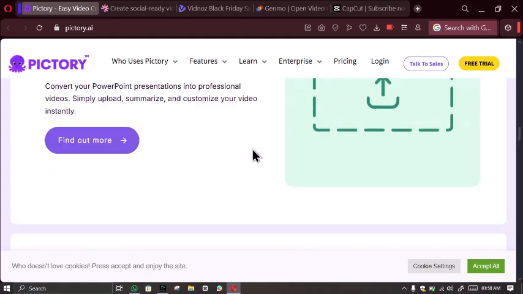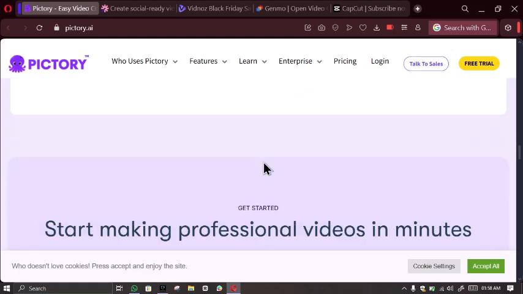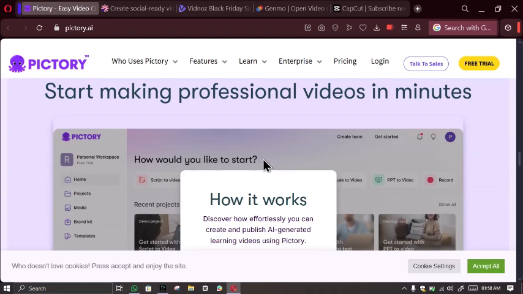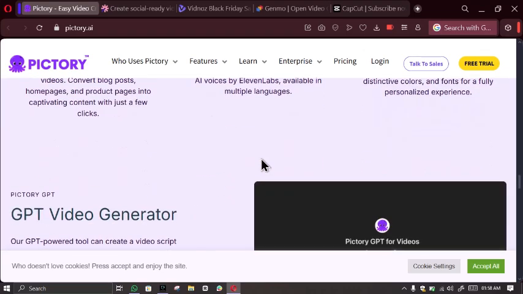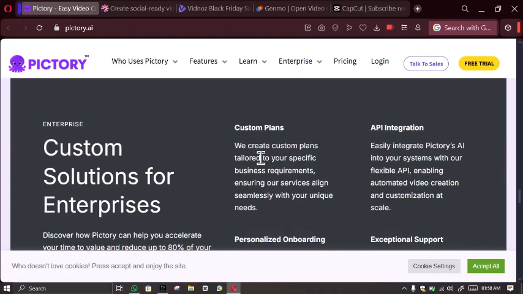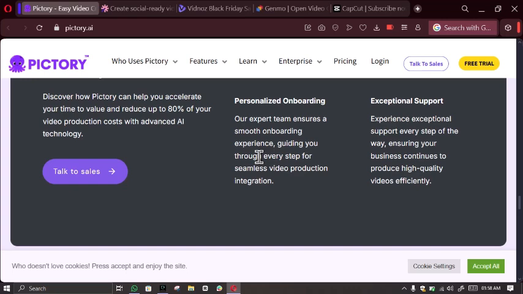The key benefits are text to video. Pictory automatically turns your written content into videos. Customization, you can easily customize your video with different styles, visuals and music. Branding, you can add your logo and brand to your videos and share it. You can easily share the videos on social media or embed them on your website.